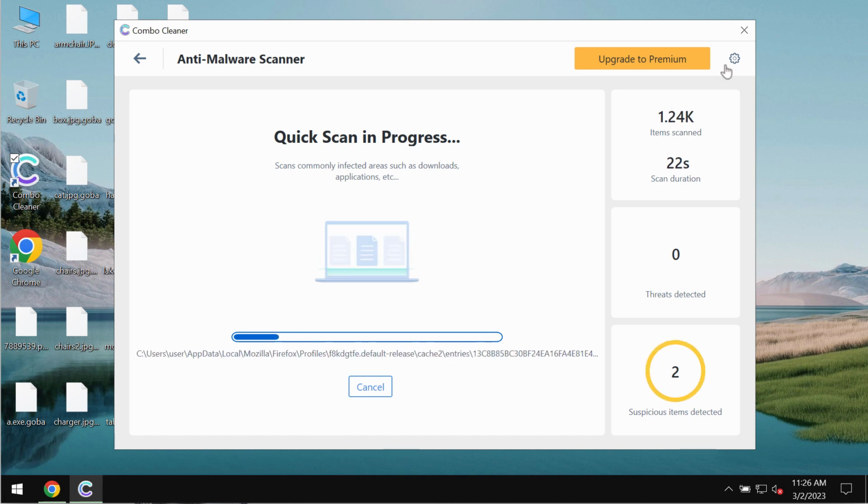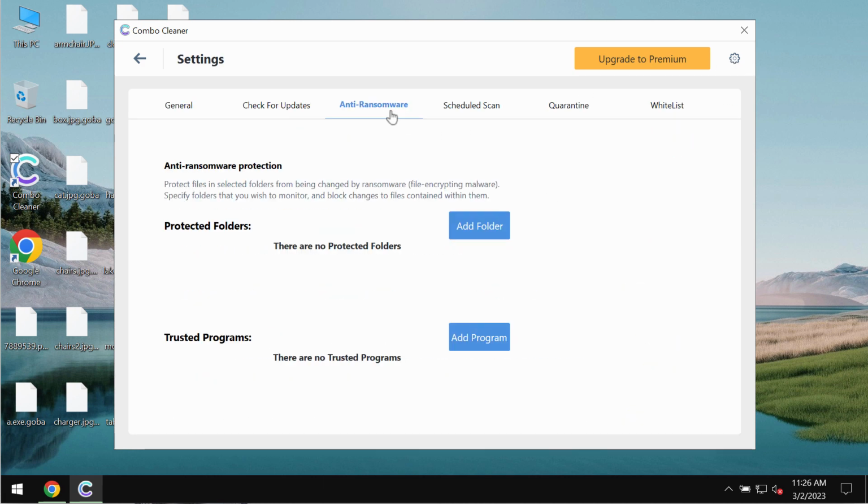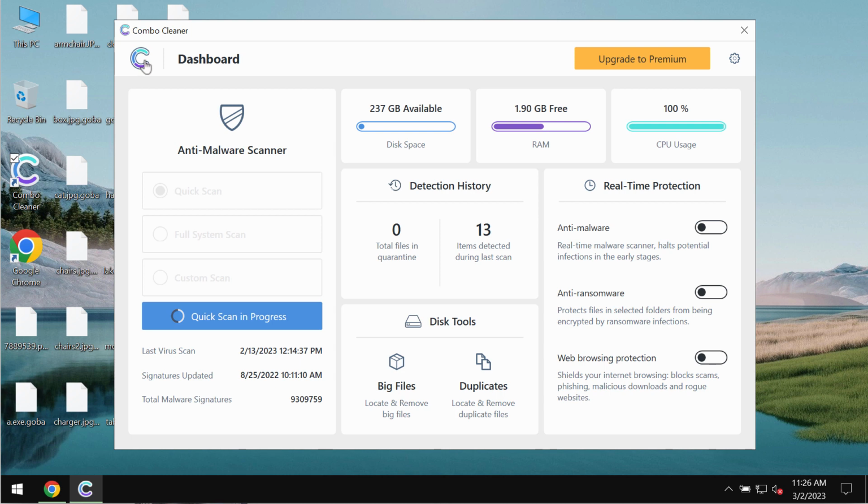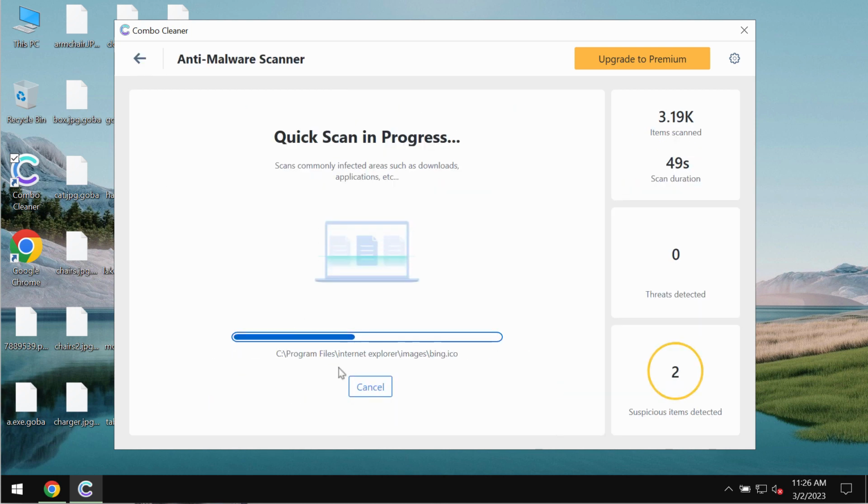Combo Cleaner has an anti-ransomware feature which allows you to add one or several folders that would always be protected against ransomware attacks. But this feature, however, does not decrypt files. It only helps to remove this ransomware and to protect the data from further attacks that could possibly happen.